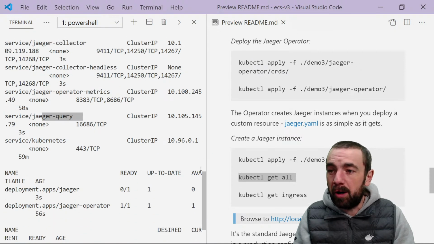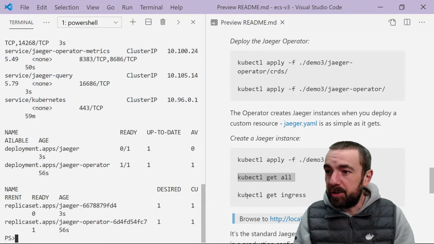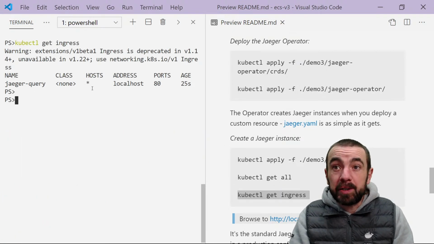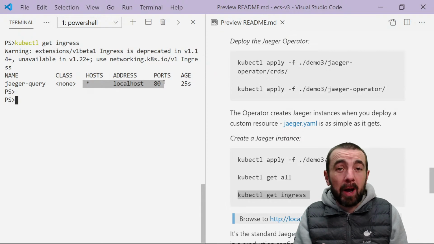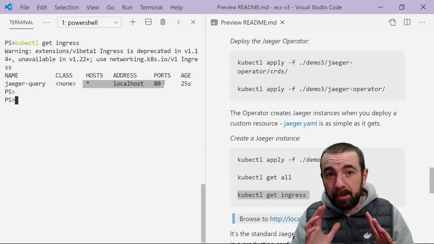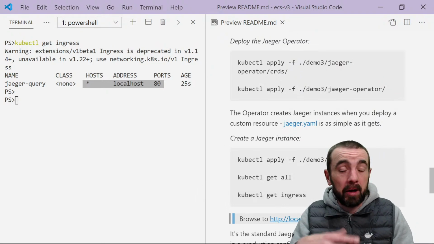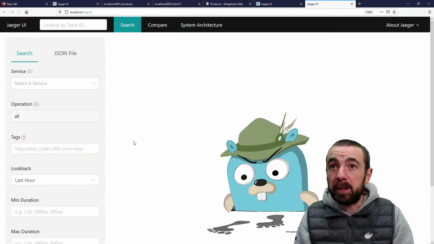Where's that? There we are. Oh, that's part of the UI. Okay, and then I'm also going to look at my Ingress. Let's clear this down. I've got my Ingress rule here, just for localhost, port 80, so standard kind of integration. My Nginx is listening on port 80, and anything that goes to localhost, I don't have any host names in there, so Jaeger will give everything there.